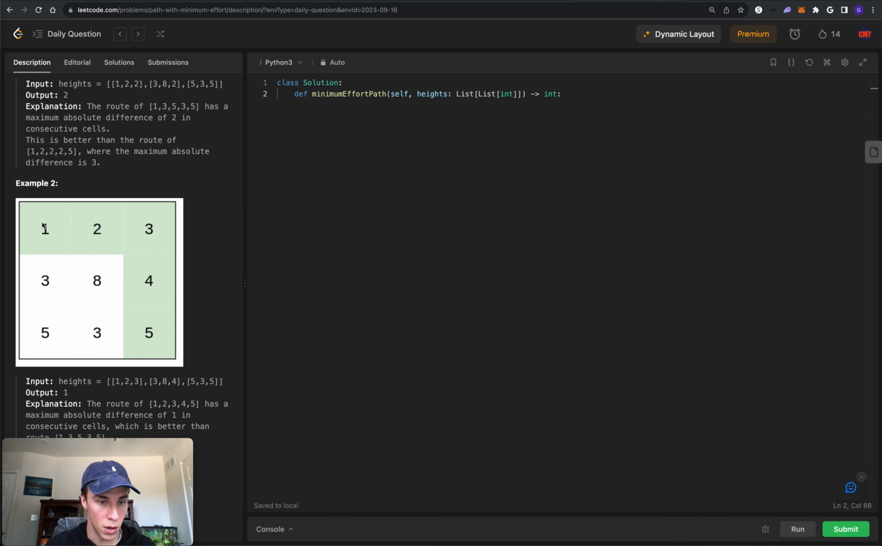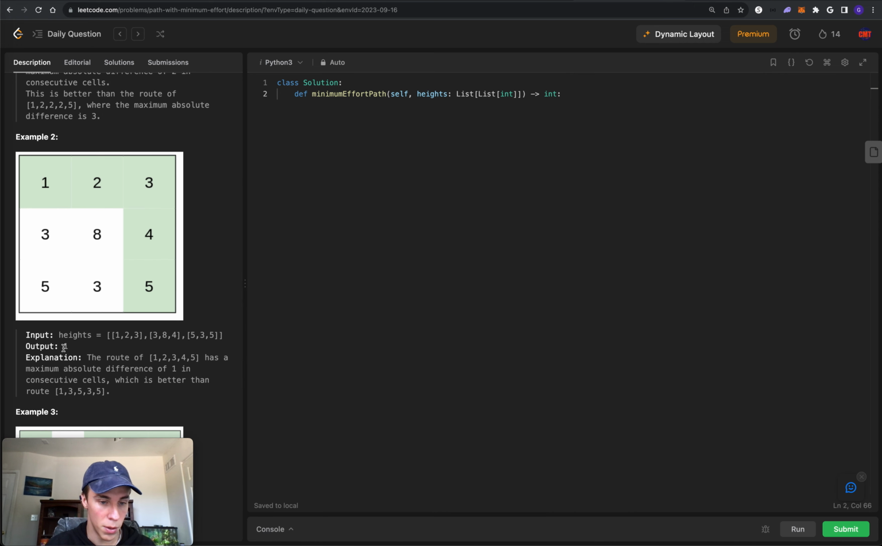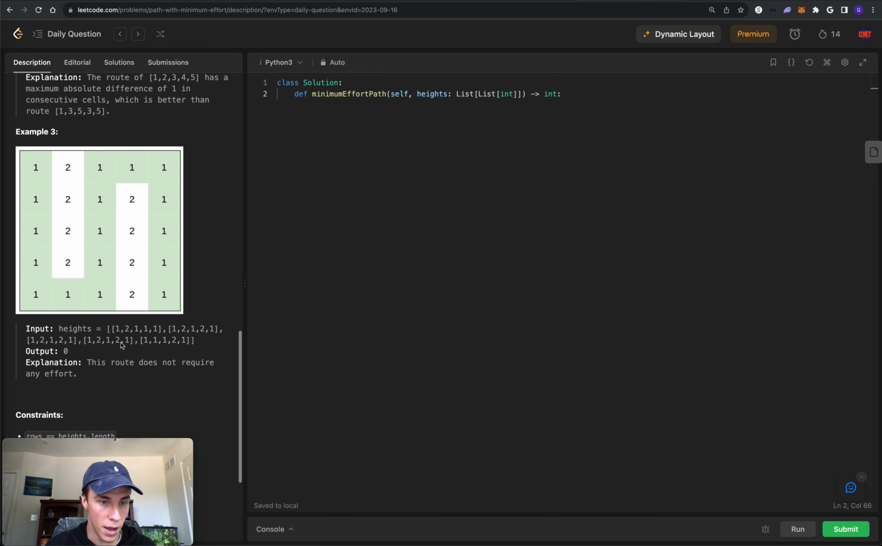Here, 1, 1, 1, 1, 2, 5, 5, 2, 5, 2. Okay, so the minimum height spike is 1. And finally, we have an example of just 0.